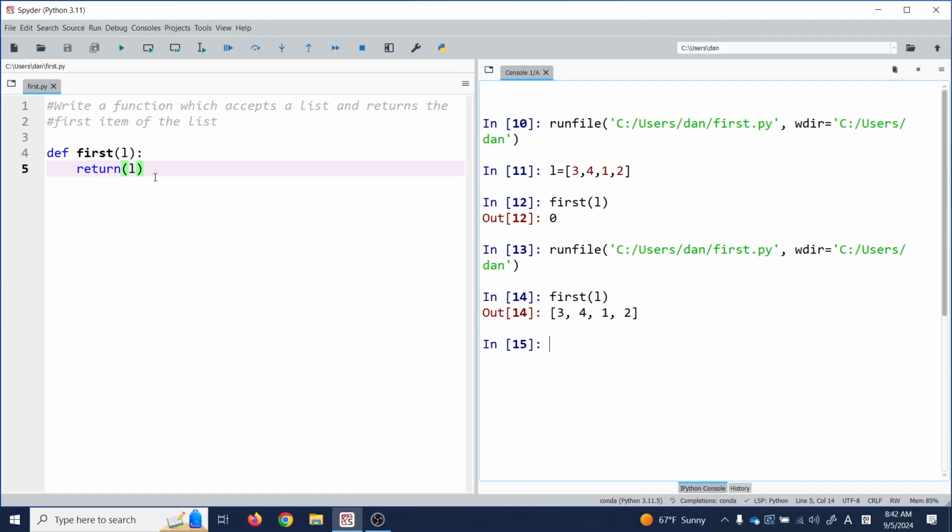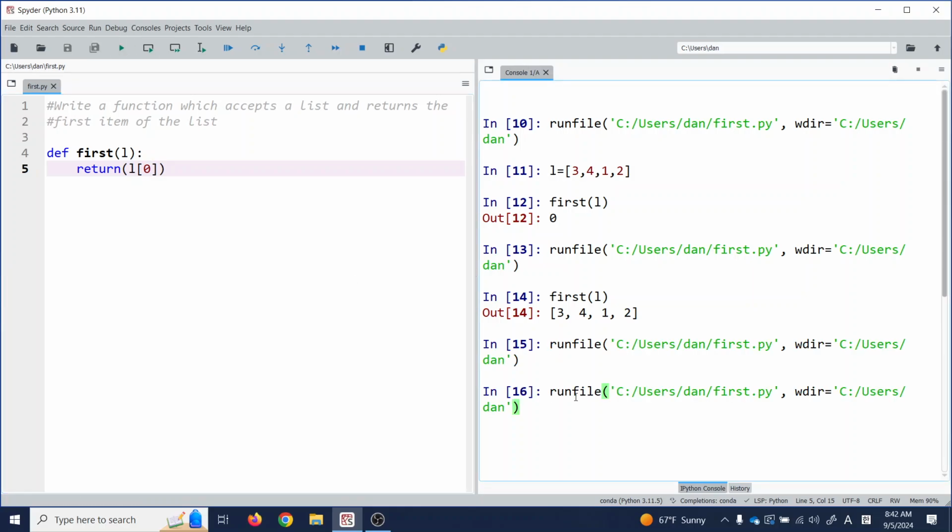How do you reference the first element of L? We learned how to do that. Yeah, brackets. You need the brackets. Yes, you need L bracket, and what do you put here? 0. Okay. So if you run it, and then you ask, what's the first item in L? It says 3. Okay, so we built this function.